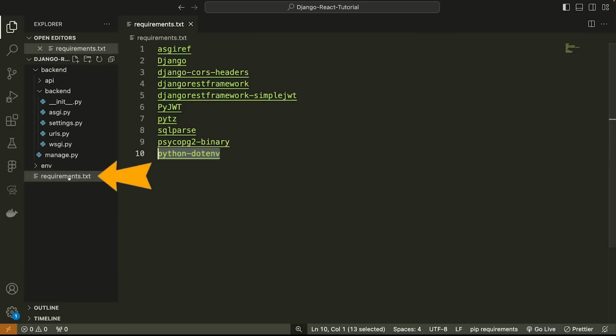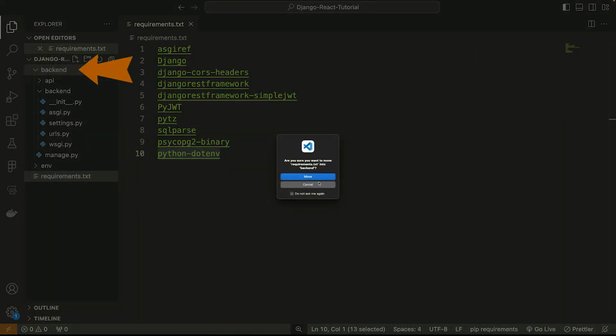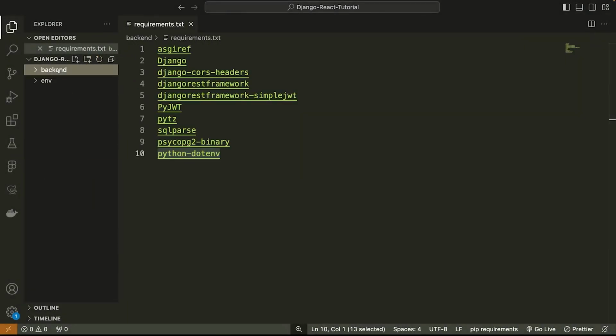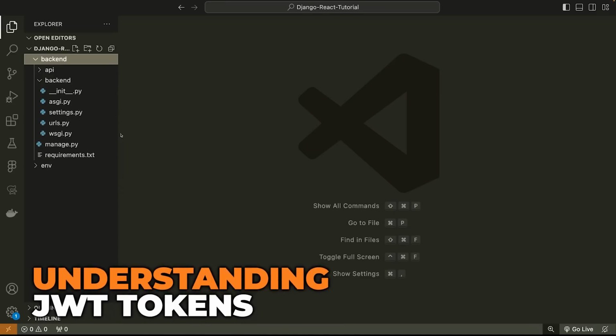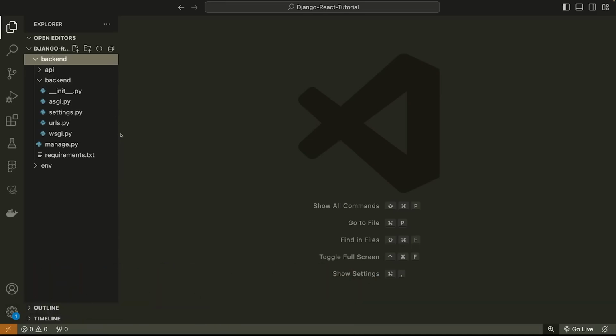What I'm going to do is I'm going to take my requirements.txt file now, and I'm going to place that inside of the backend directory and just leave the Python virtual environment outside of this directory. Okay, so we have our backend directory. We've messed with the settings. What I want to do now is quickly explain to you how JWT tokens work, and then we'll start implementing them here in the REST framework, which is the first thing we need to do.